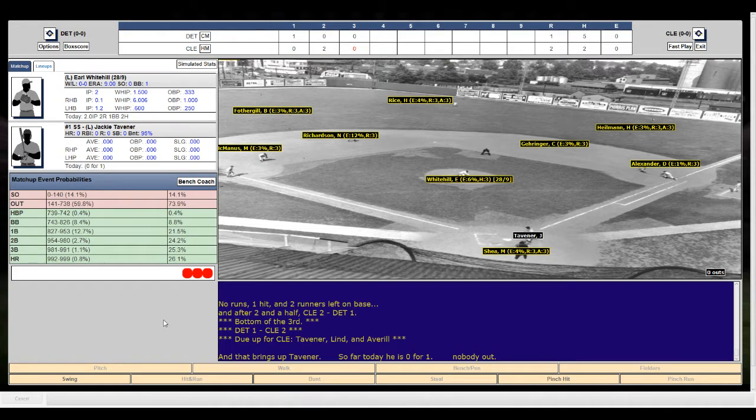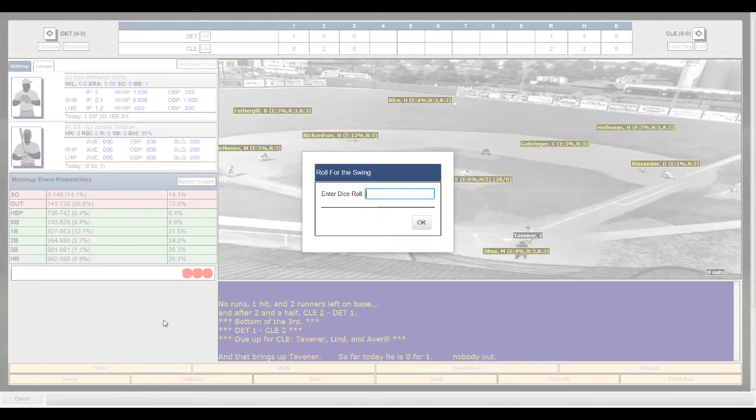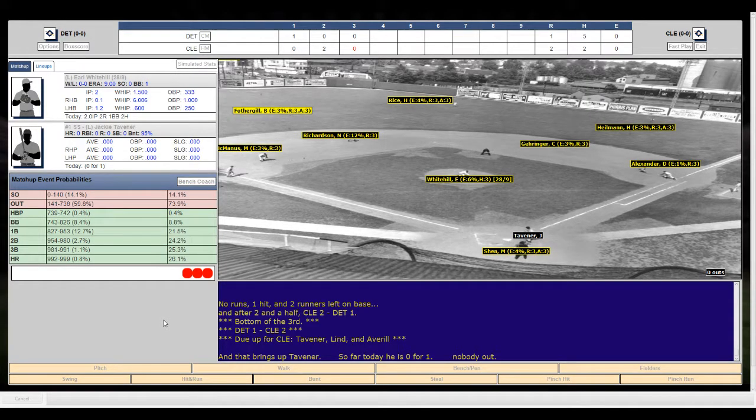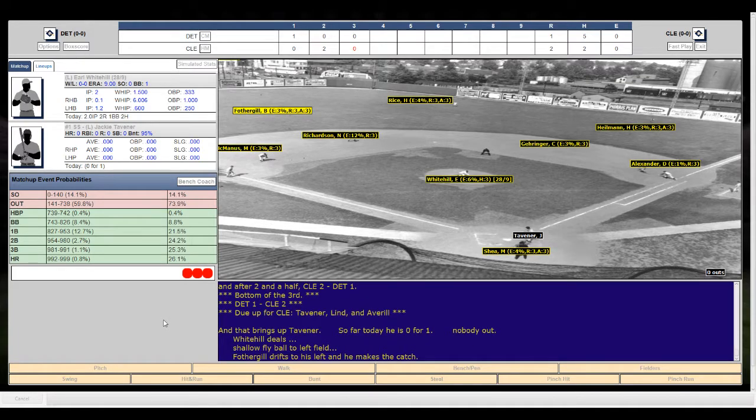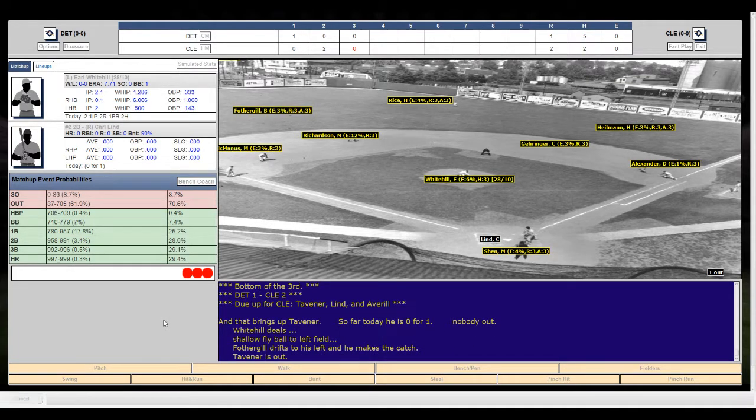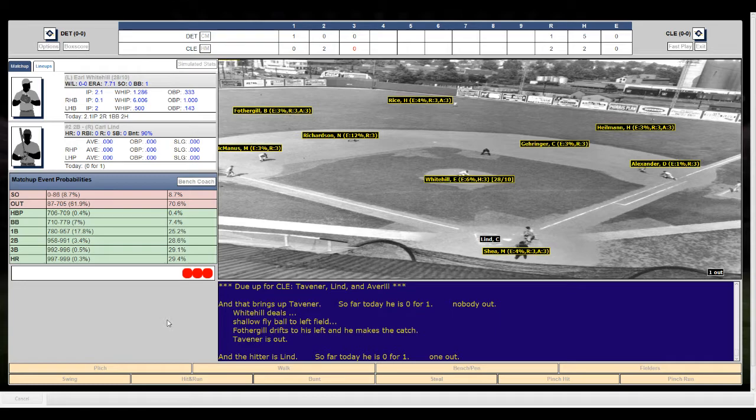Jack Tavener is 0 for 1. Grounded out to the second baseman, Charlie Gehringer. And here is the pitch. It's a 1-4-3. That's heading out towards left on a nice shallow fly ball. Fothergill drifts over towards his left, makes the catch. And Tavener is out with 1 down.